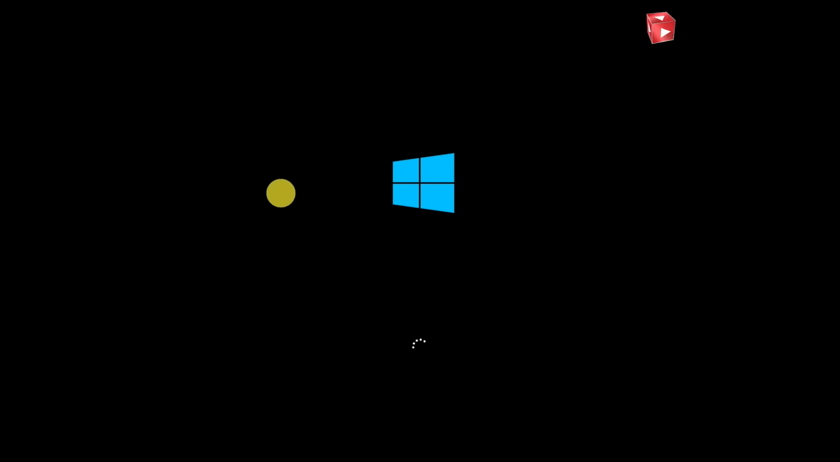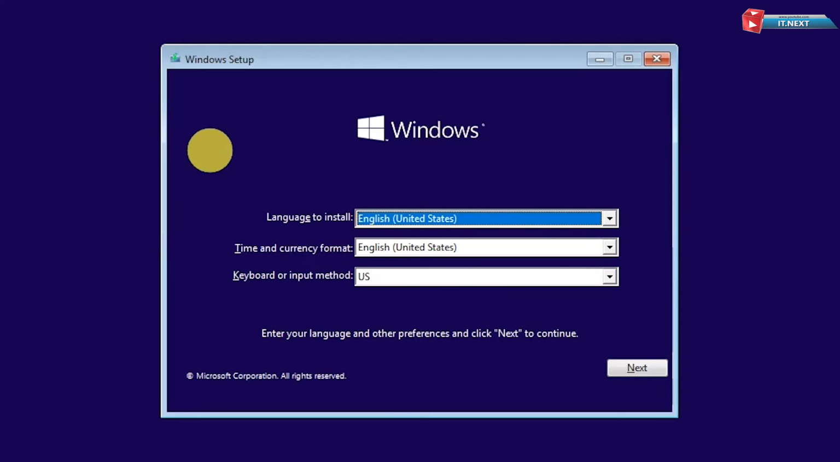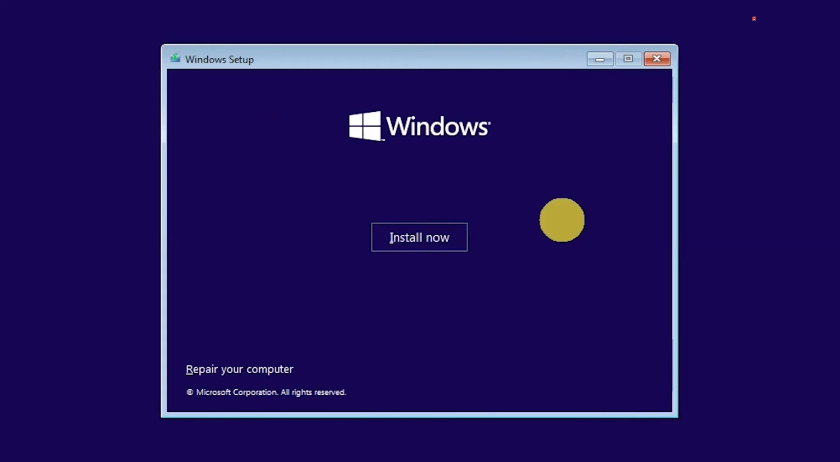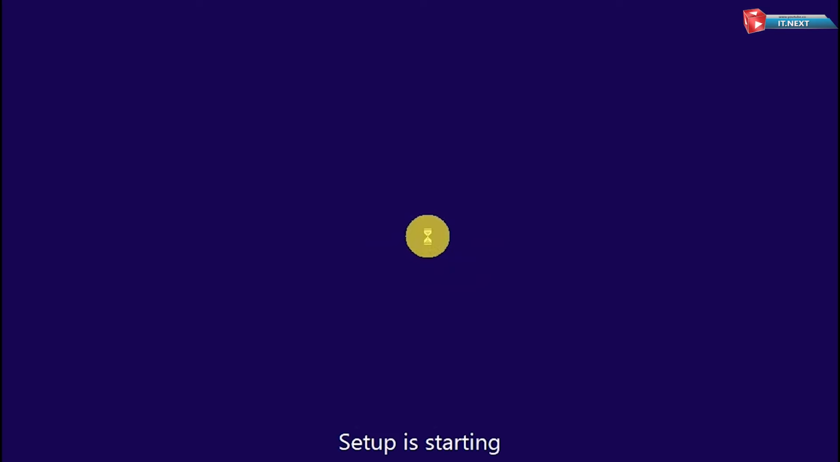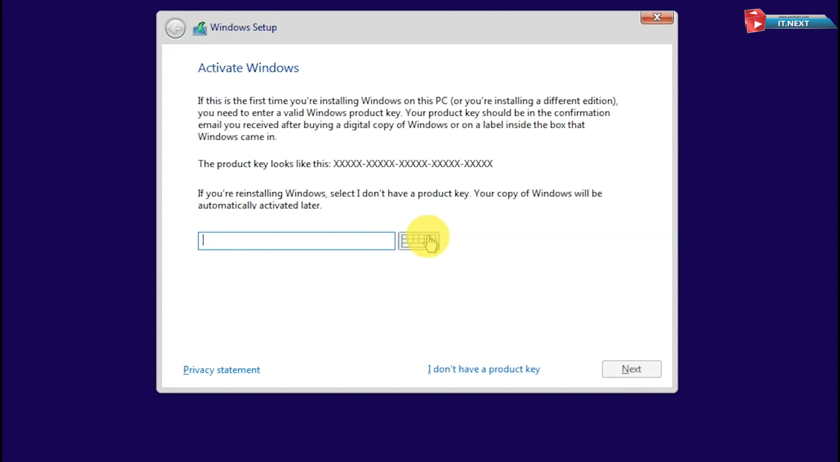Now the setup will start. On this first page, click on Next. Here click on Install. Now on this page, if you have a product key you can enter it, if not, click on I don't have a product key.